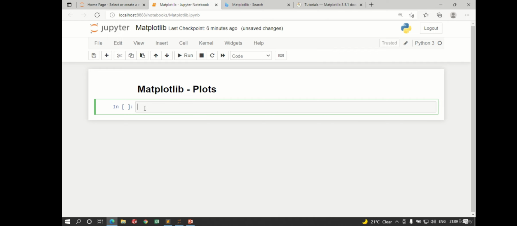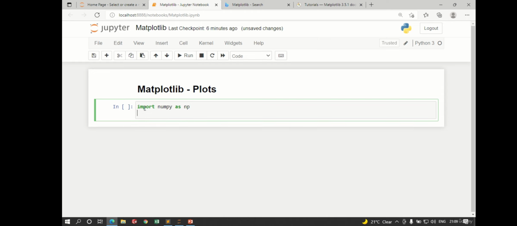First, start with import numpy. We will need the NumPy library, let's say as np. Then we will import the matplotlib library. In matplotlib there is a section called pyplot, and we will import it as plt, a short form. Whenever we use plt, it will address this matplotlib library.